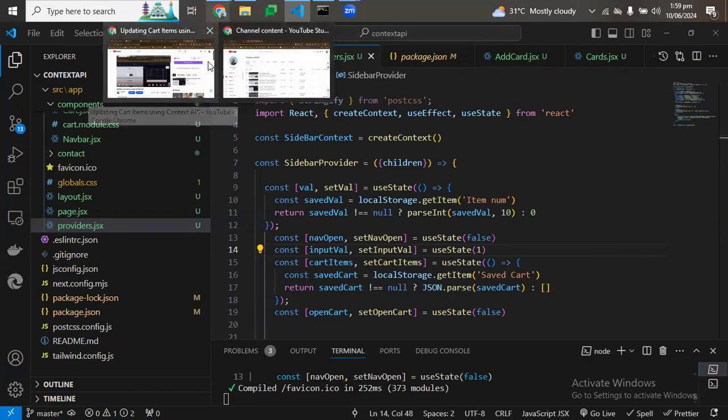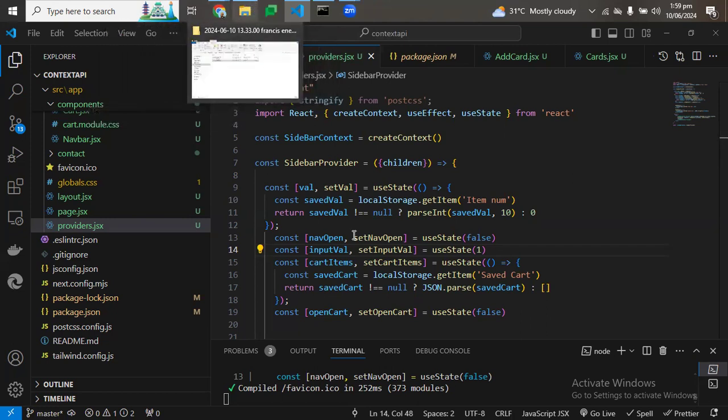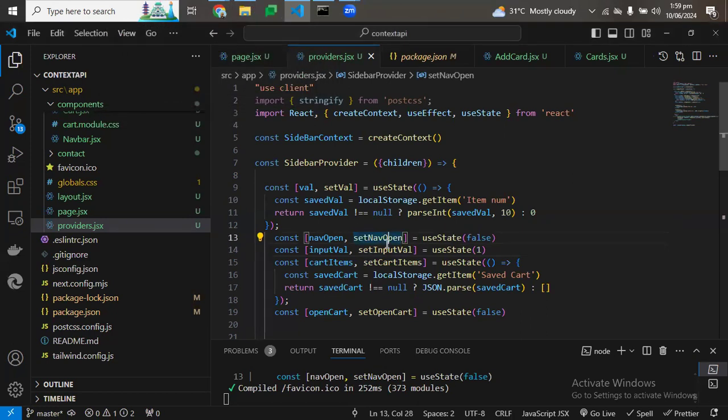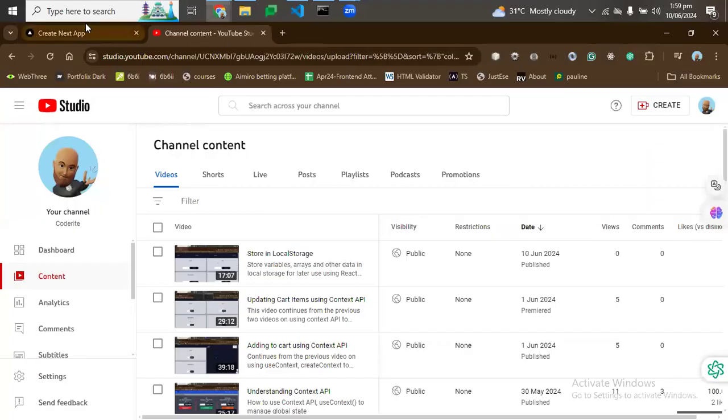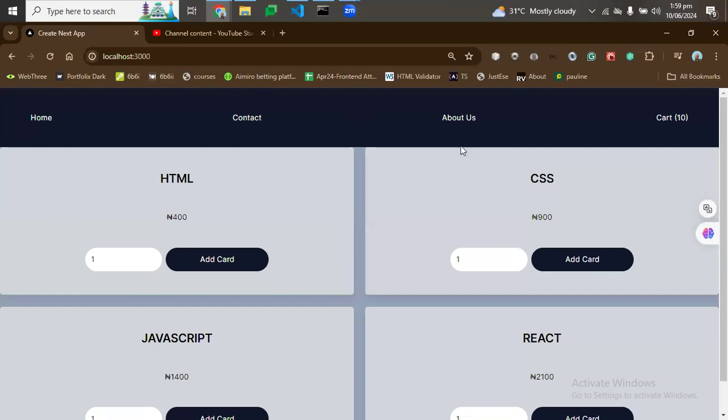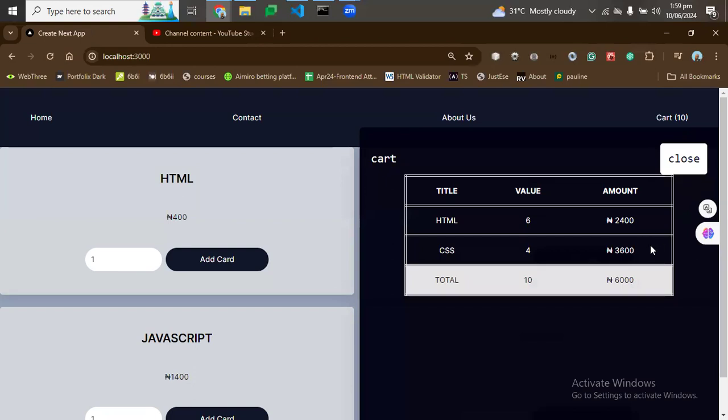Okay, so we want to be able to do something by deleting something from our parts. Okay, so for us to be able to implement that, we need to add a delete button here.